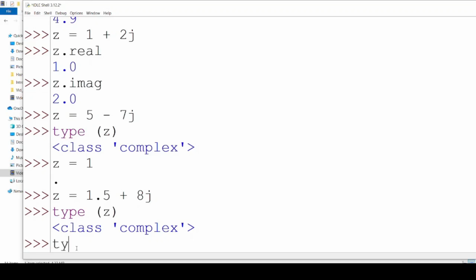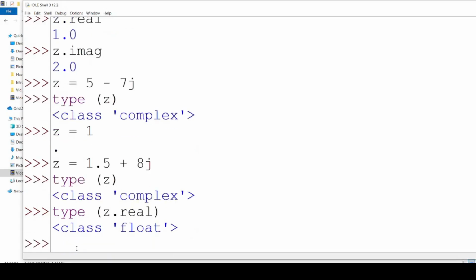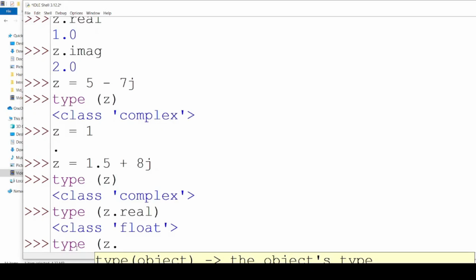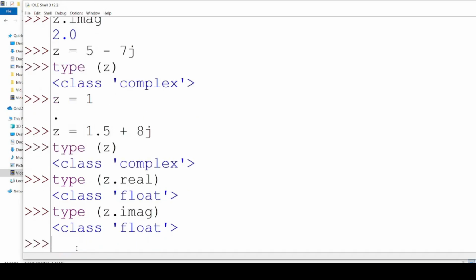So we can check the type of just the real part, which is z.real, and it's a float. We can already see it since it's 1.5. But if you check the imaginary part, its type is also a float. Even if it's written 8, it's converted into float as soon as it's a part of an imaginary number.